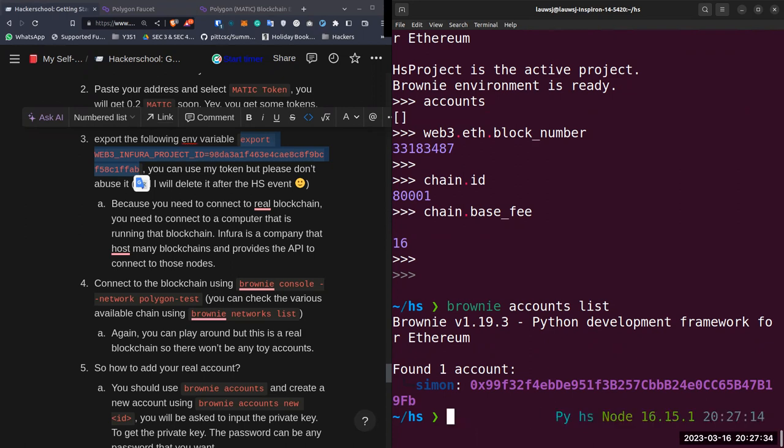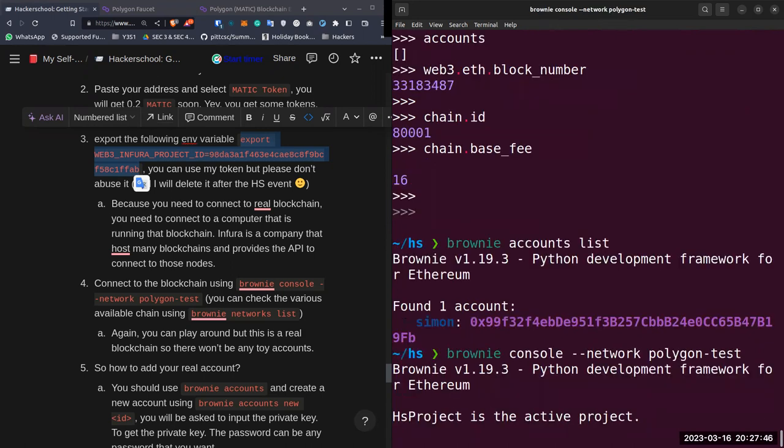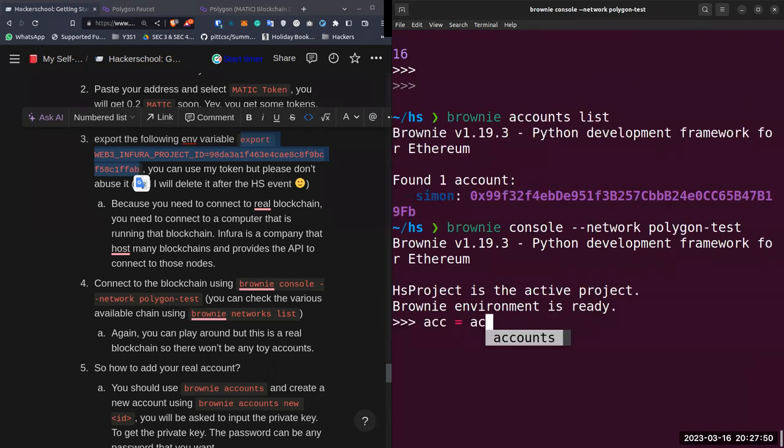Okay. So I'll just show you. Basically, I already have an account there, right? I have an account. This is my real account. Basically, if you go to Polygon test, you can play around with the playground, which is quite fun actually.